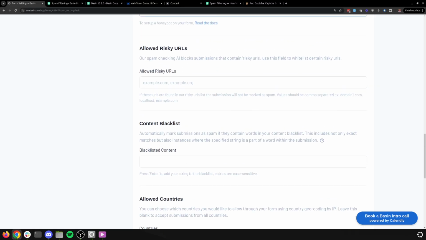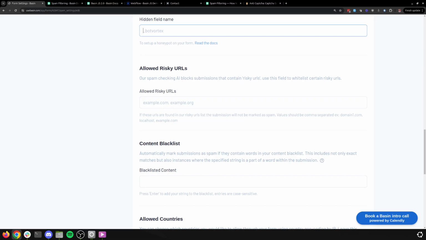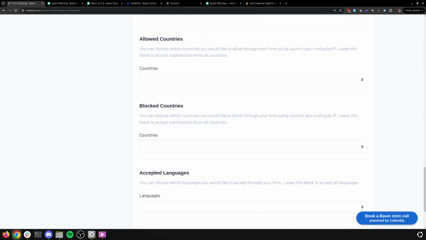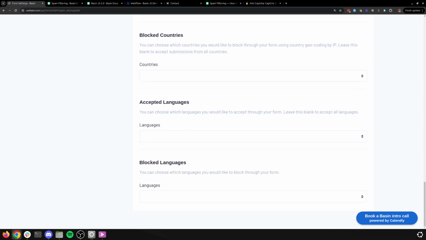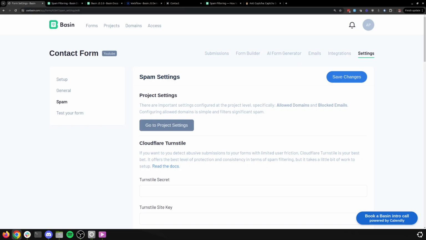And then of course the rest of these features are all automatically built into Basin, right? So we have this feature that's checking all the URLs that are submitted to make sure that they're not phishing websites. They don't have all these bad keywords or bad words. You can further block countries. You can filter down to specific languages. And these are some of the spam features that we offer.